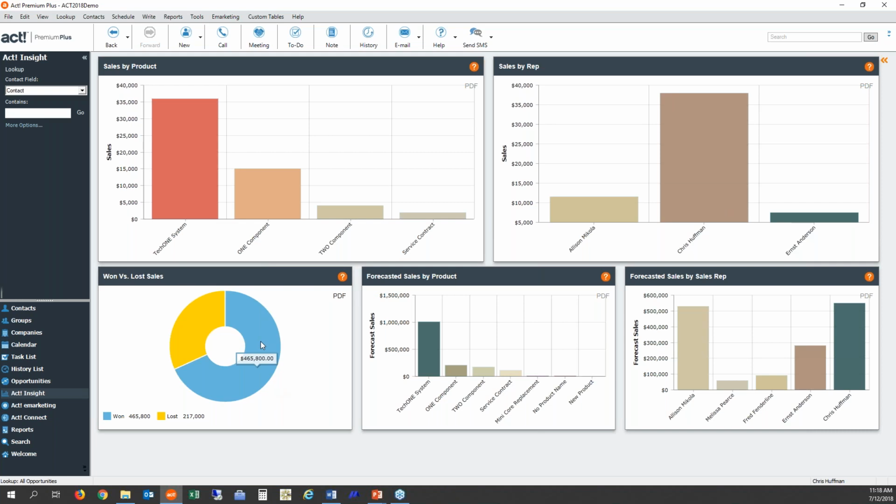I can take a look. So again, as I hover over each of these, I can see some more information.